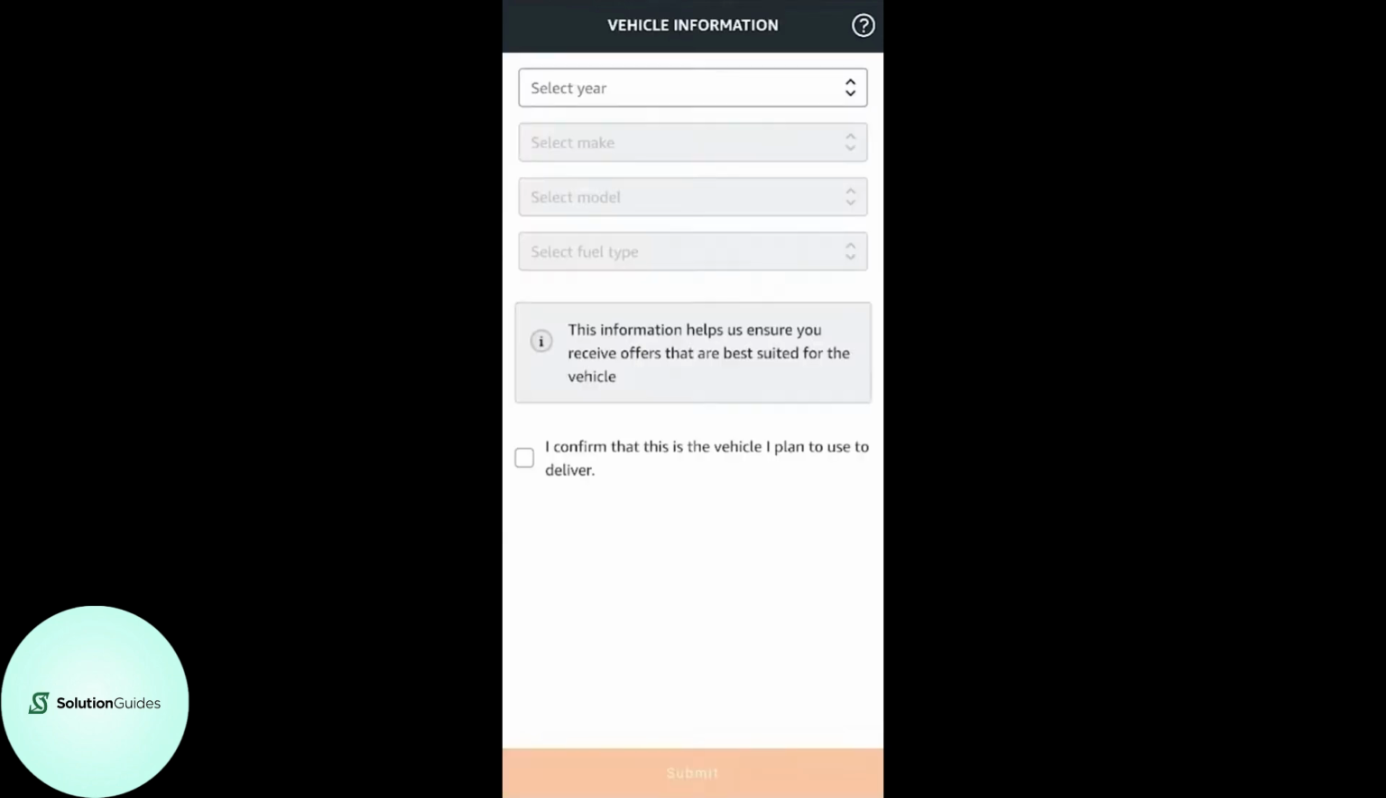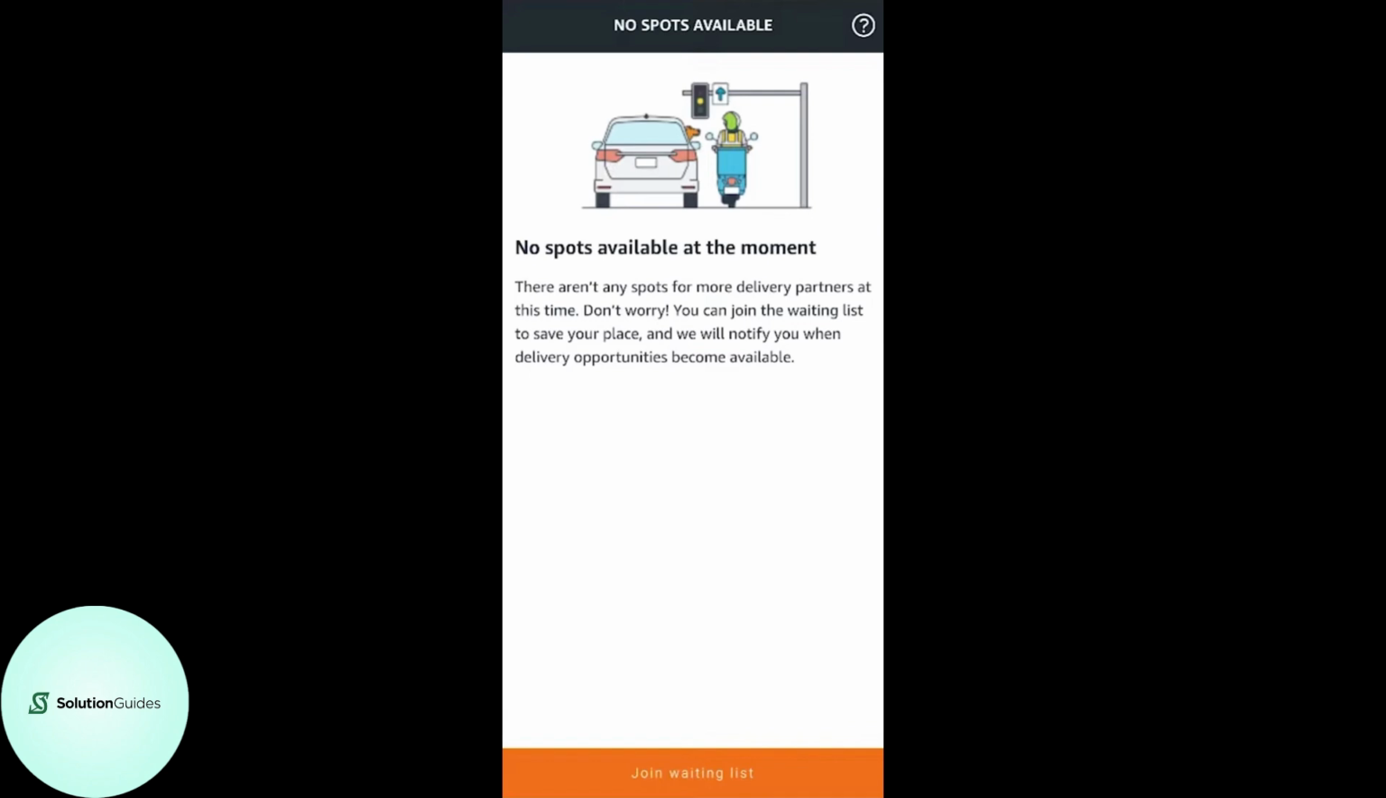Enter your vehicle information like year, model, fuel type, and confirm it's the vehicle you used. Always remember to be honest because incorrect information can delay or block your application. Continue through remaining steps to upload your ID, submit your vehicle documents, and complete background checks.